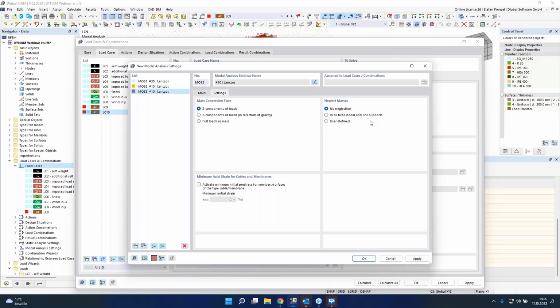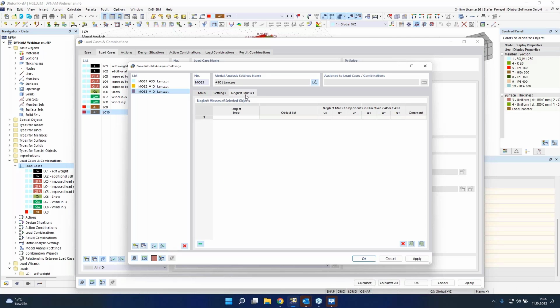Then we can neglect all masses in fixed nodes or line supports. But be careful, just in nodal supports and line supports, not in surface supports. And then we have the last option, user defined. User defined is the one we want to use. If you activate user defined, you will get a new tab which is called neglect masses.